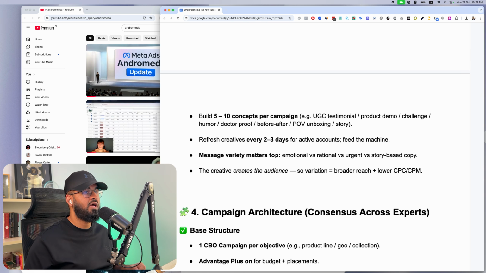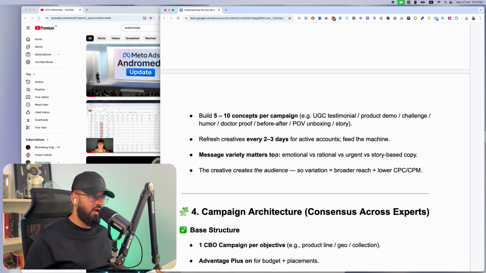Okay. Message variety matters as well. One ad can be emotional, one ad can be rational, one ad can be urgent, one ad can be story-based. Okay. You need to introduce variety. And the creative obviously now goes ahead and creates the audience. So more variation will equal broader reach, which will equal lower CPC and CPM.